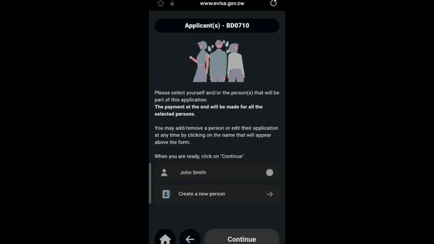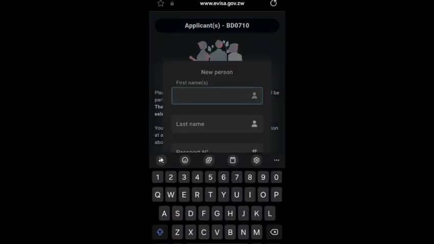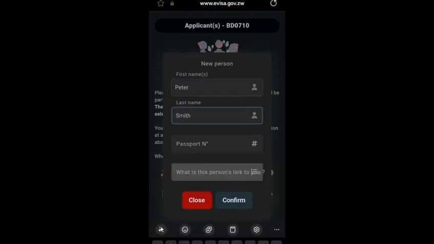Okay. So because I did some research, that's why you see this. But when you come for the very first time, you get this option, create a new person. So how it works is, let's say you have multiple people, husband, wife or kids, whatever. You can add them here and then at the end, you can check the boxes next to them and then click on continue. Right now I'm going to create a new person. So first name I'll just do Peter, last name Smith.